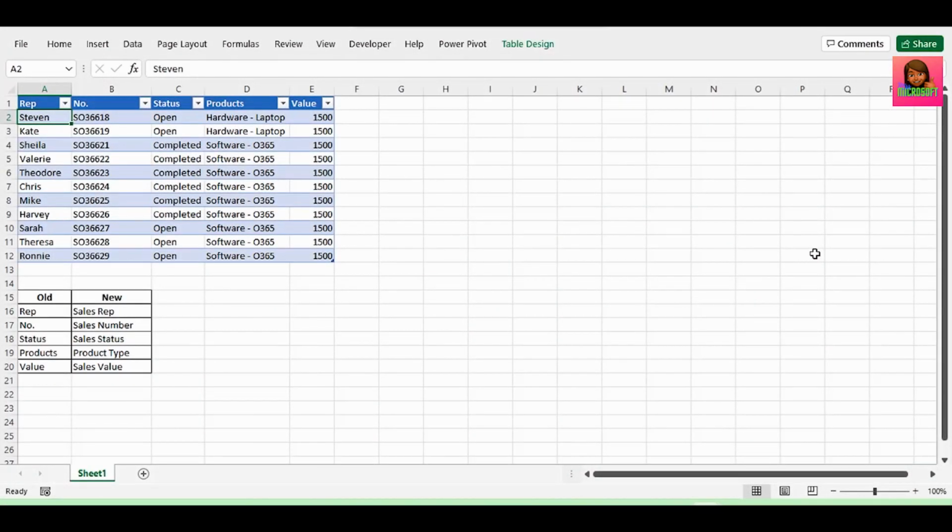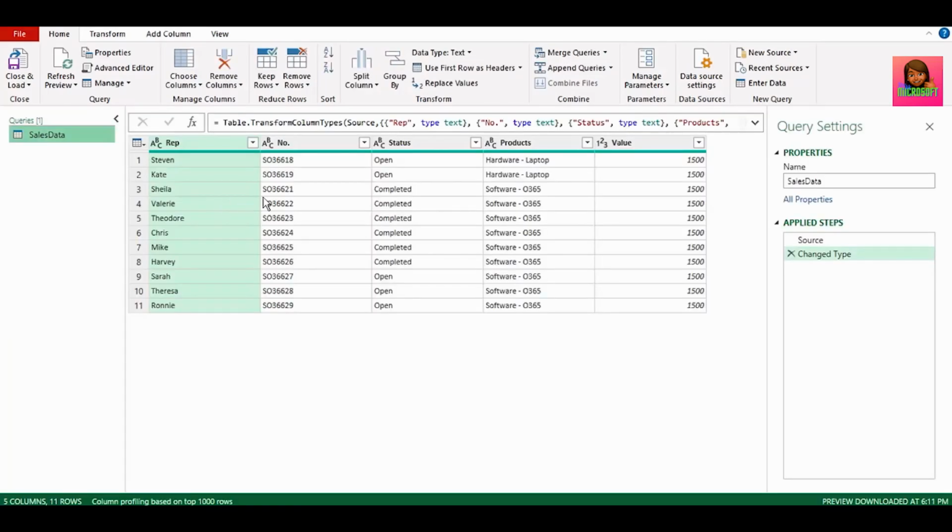Next, let's see how to dynamically change a column name without breaking our query. On the top here, we have our source data with 5 column names in a table. And at the bottom here, I've created a table showing our old column names and the new column names. Let's send the source data to Power Query. On our Data tab, click on From Table or Range. Here in the query editor, we have our applied steps, showing our source and change type steps.